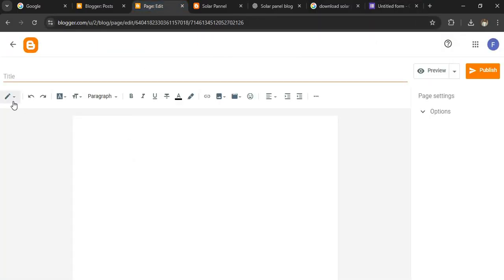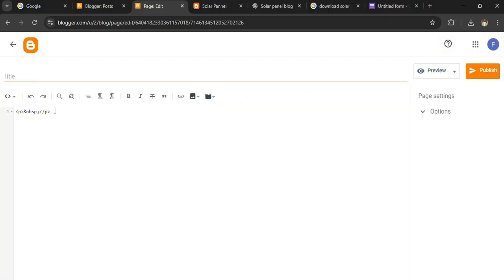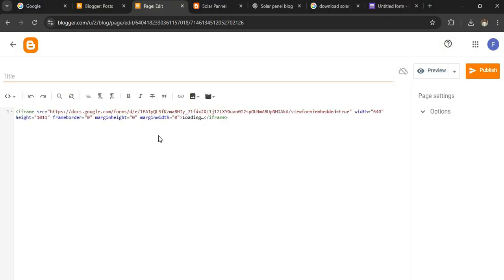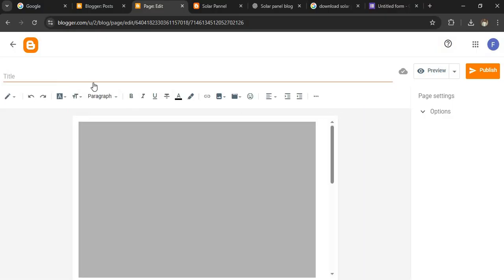You understand? Now I told you, if you want to paste something that has to do with coding, you need to take this thing back to HTML view. So we've taken it to HTML view. So this one, I need to just remove it and I paste the code that I've copied from Google Form. So the next thing I need to do is to do what? Change it back to what? Compose view. Are you getting it?